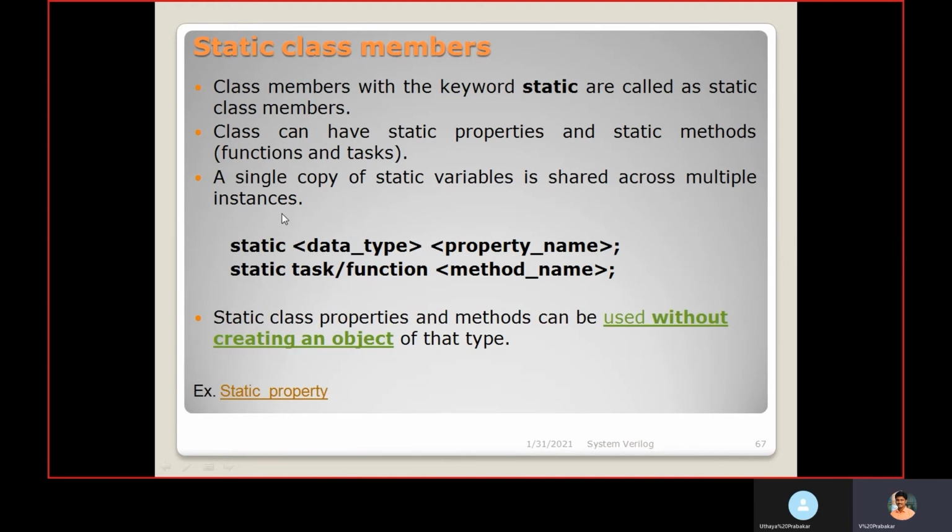That means when you use static, a common memory location will be created for this property. When we use multiple instances of a class, the variable which you declare as static is common for all the instances. That is the beauty of static. A constant physical memory will be created initially, so it is common for all the instances throughout the simulation.